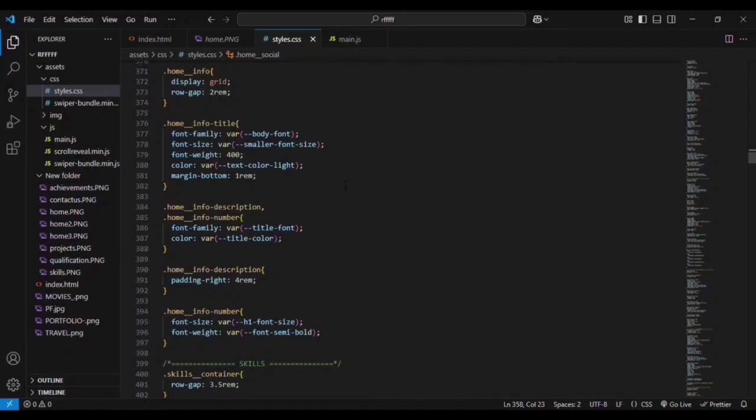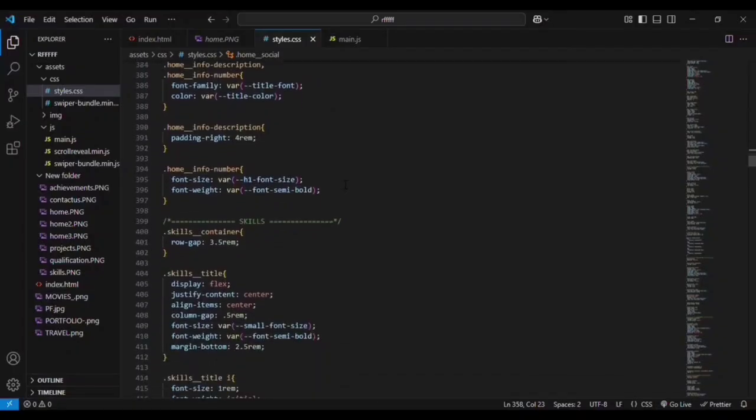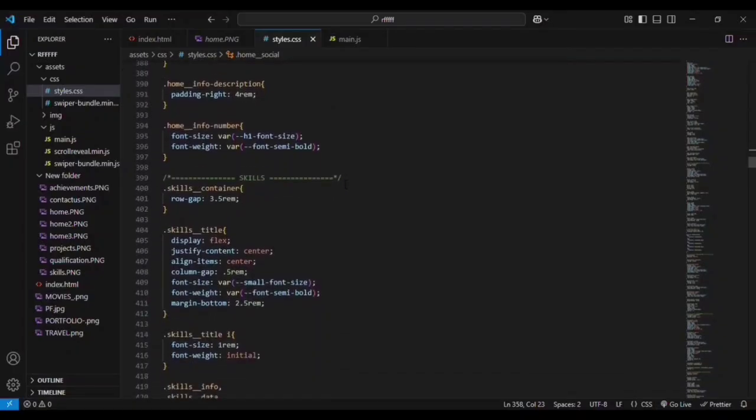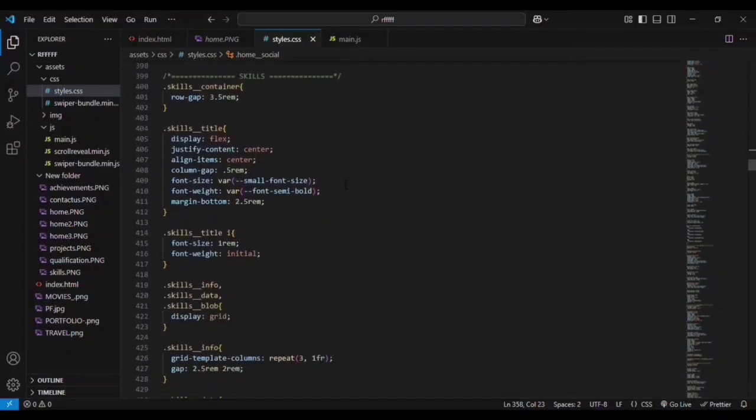Then we have the home info. For that, we are using display grid for the students. For the home info title, we are giving the font size and font weight, and the description info number. Then we add the value, the font size and font weight. Then we can go to the next section, that is the skill section.